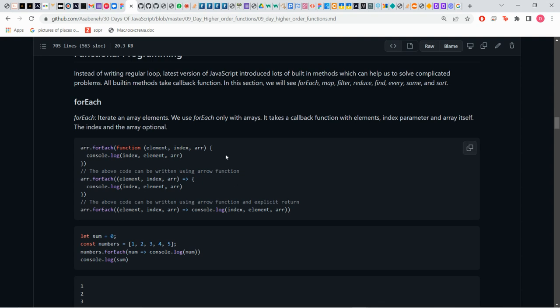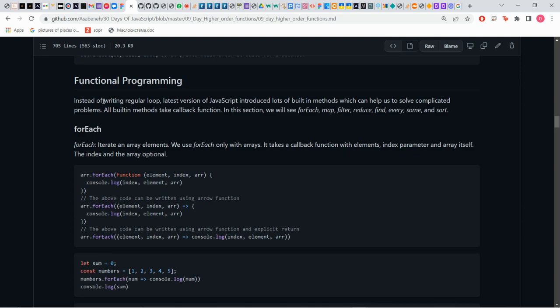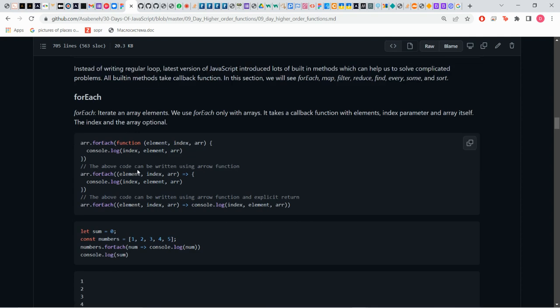Thank you, Shem. So we'll go to forEach. Functional programming. Instead of writing a regular loop, the latest version of JavaScript introduced lots of built-in methods which can help us to solve complicated problems. All built-in methods take a callback function. In this section, we'll see forEach, map, filter, reduce, find, every, some, and sort.